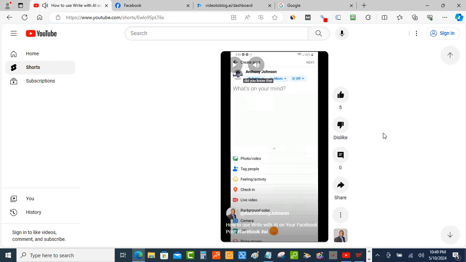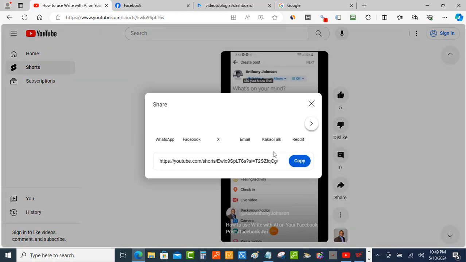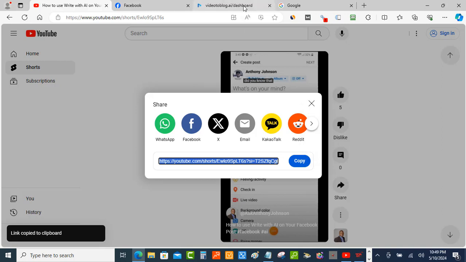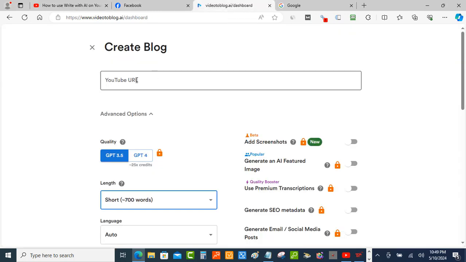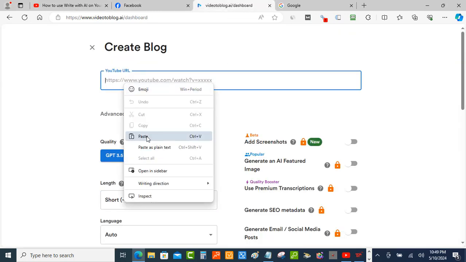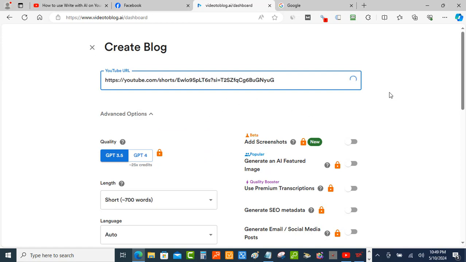Okay, once you own the video YouTube short that you want to convert into a blog, what you do is you want to click the share button, and then there goes your link. Once you copy that link, then you want to come back over here to VideotoBlog AI and you want to drop that link in here. Now, it'll take a few seconds, but once it recognizes that this is a video you can convert, it'll get that little green check mark right there. You can see it right there.